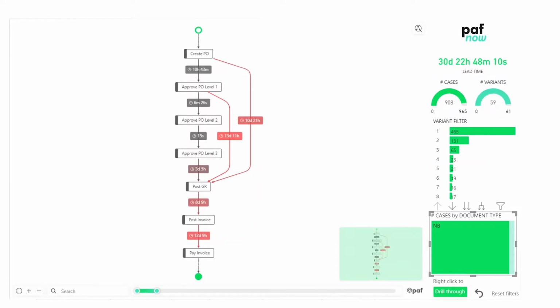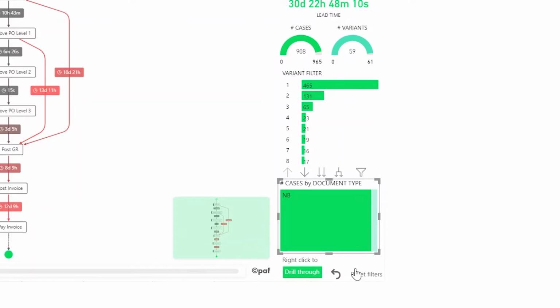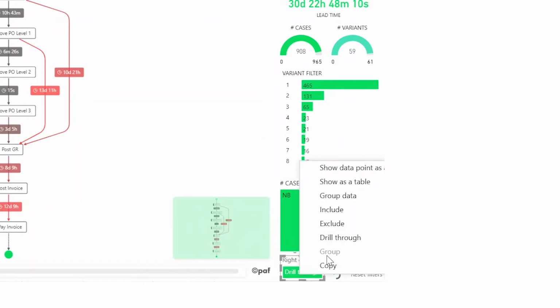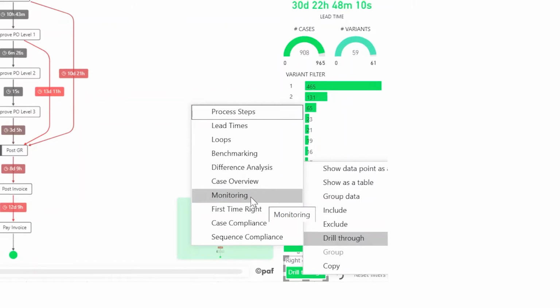So now that I've done some analysis on this page, there are filters applied. I can actually take those filters and bring them with me to another page. To do this, we'll right-click on the drill through button in the bottom right. Then we go to drill through, and we can just choose our destination page. In this case, we want to go to the monitoring page. By just clicking on monitoring, it takes the filter for the document type NB to the monitoring page.